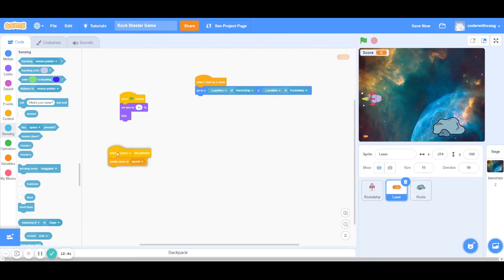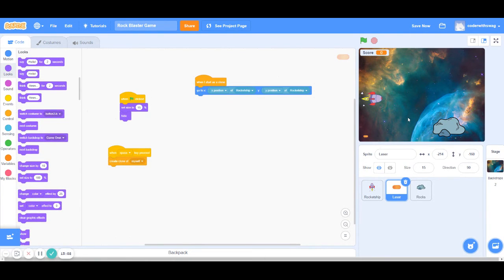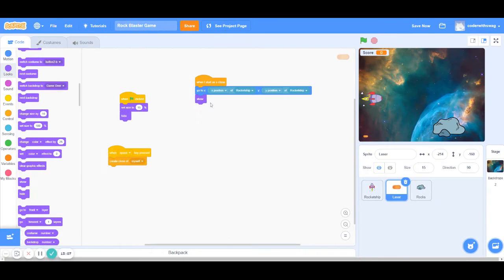So now what happens is every time I press the spacebar, a new clone is going to be created, but it's going to be created where the rocket is. So that kind of gives the illusion that the rocket is shooting the lasers and not some random thing. And once a clone is created, we want to show the clone, right? Because we don't want to be shooting invisible lasers. We want to be shooting lasers we can actually see. So let me drag the show block there. Okay, so now everything we've coded just makes the clone show up.